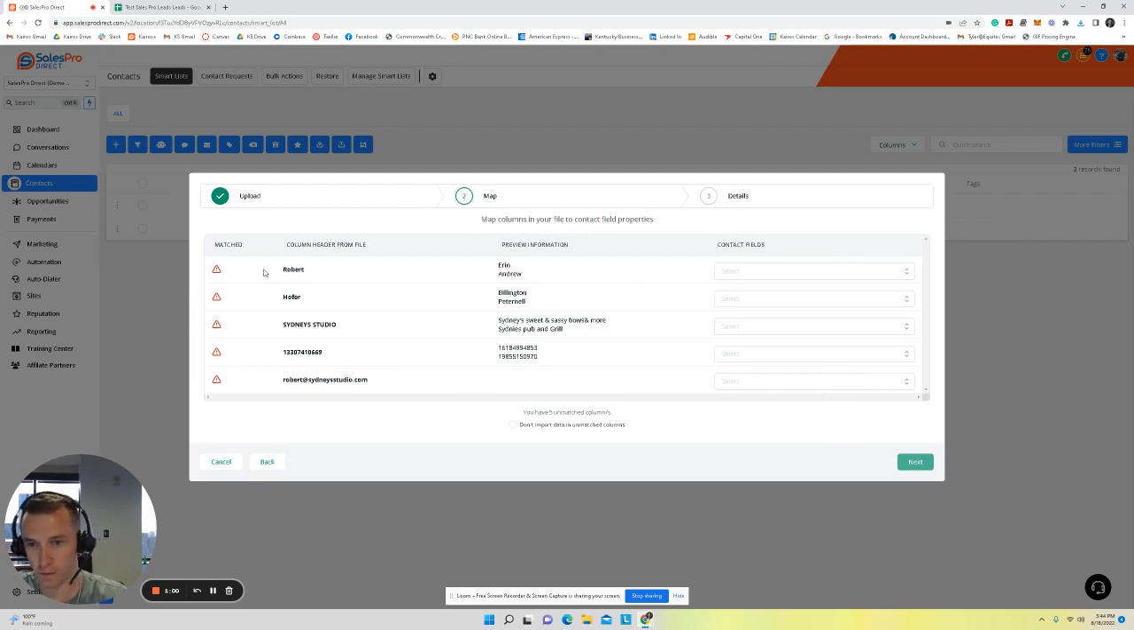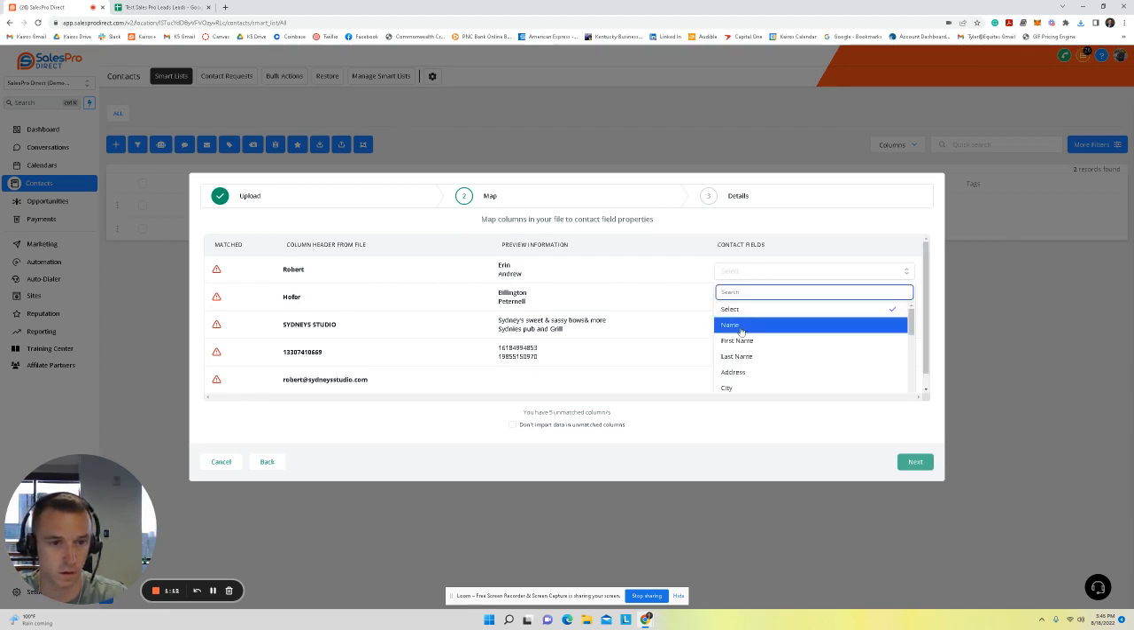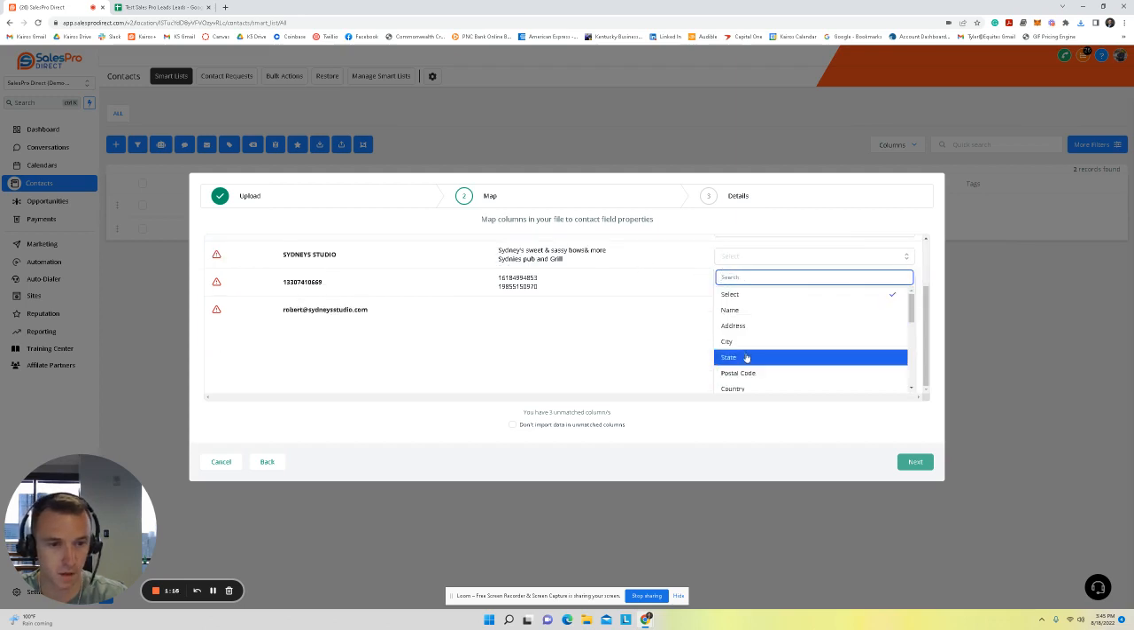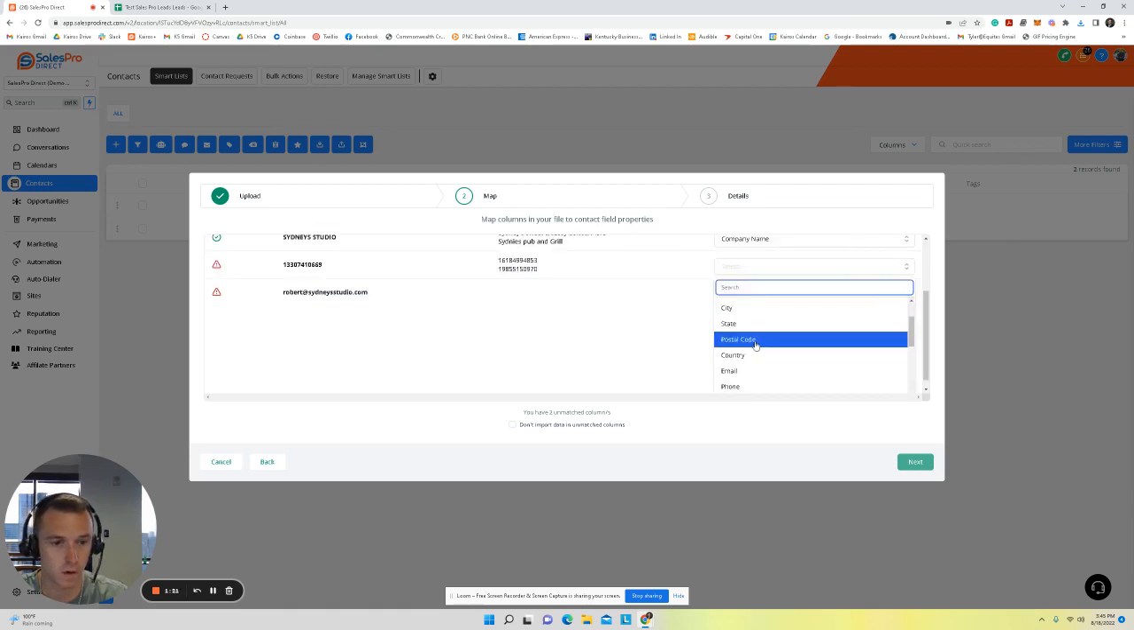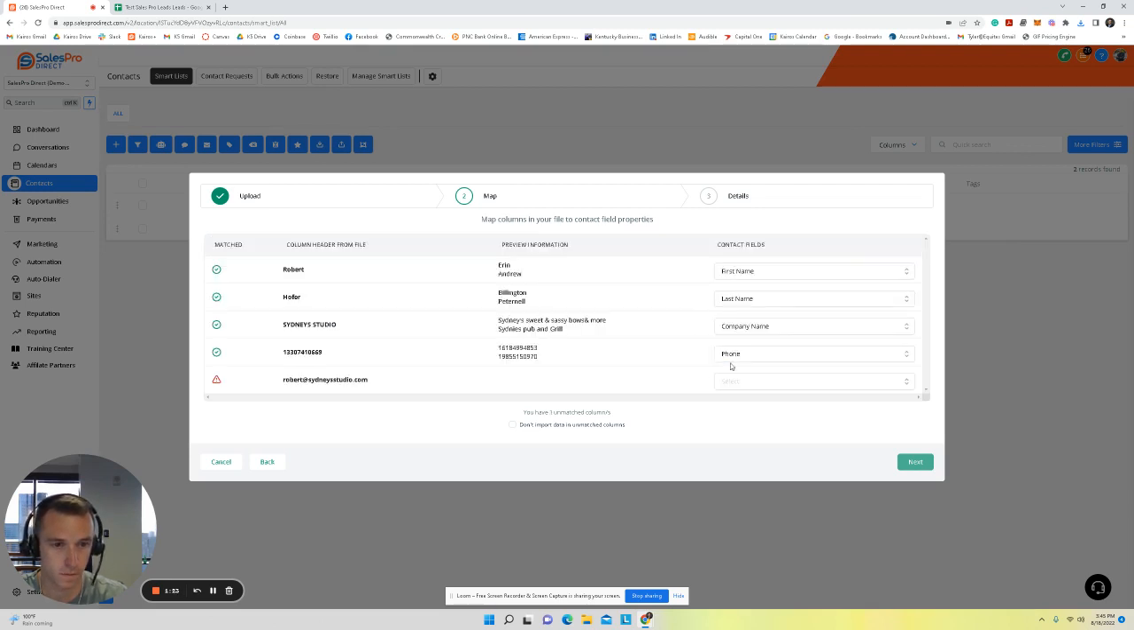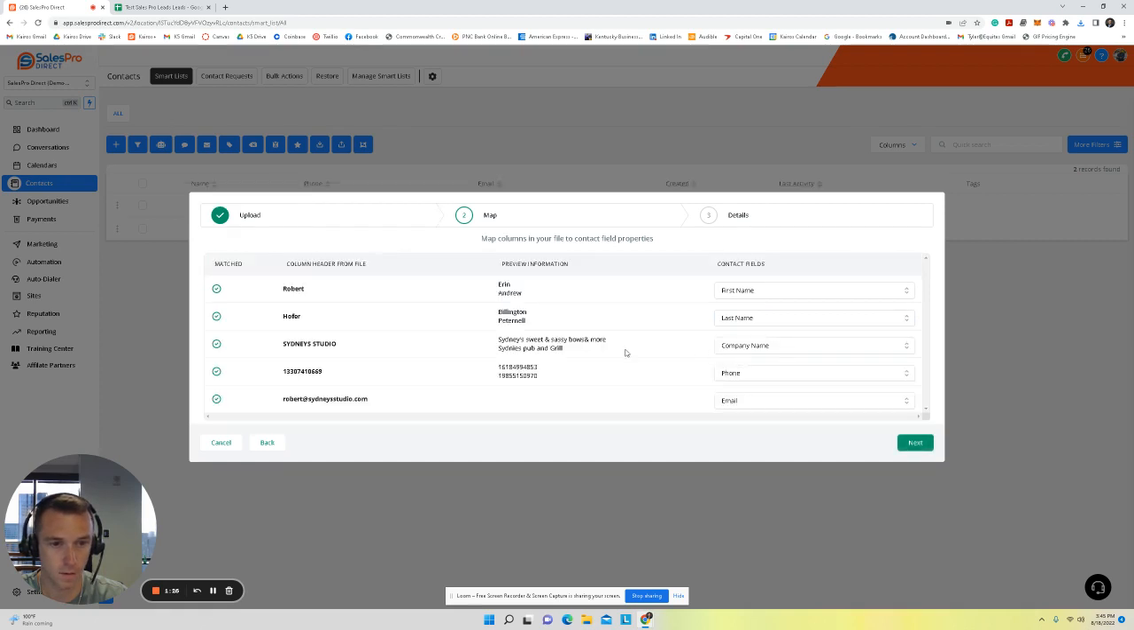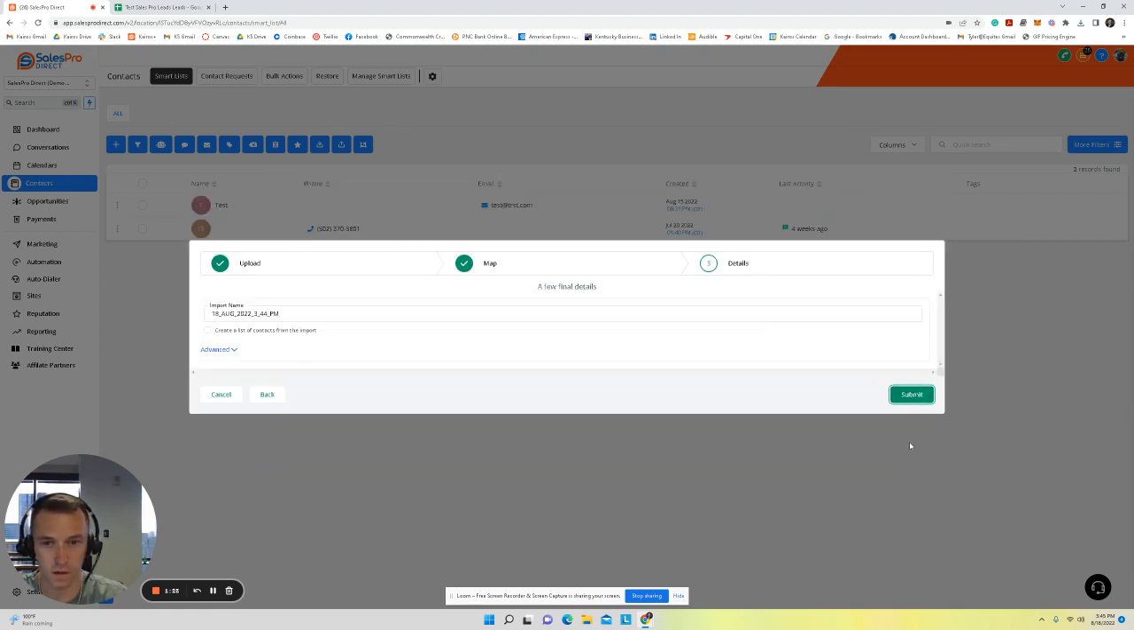Then we have to map the fields. This is pulling, if you have a header, like if the first thing says name, then it'll say name here, and then it's going to pull the first little bit of information so you can make sure you map it correctly. So this is first name, last name, business name. We'll scroll down here: company name, phone number, and email. So we've mapped all these. Click next.